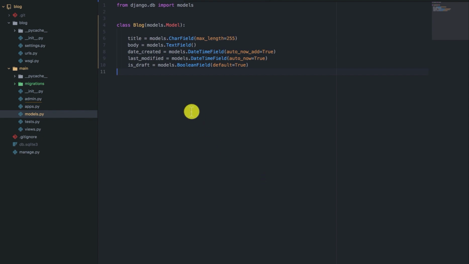In the main app in our project, I have created a new model in models.py known as Blog, which will be used to create blogs in our project. It has several fields: title, body, date created, last modified, and is draft. Date created will be populated by Django whenever we first create a blog instance because of the auto_now_add. So the first time we add a blog, date created will be populated with the timestamp of that time. And last modified will be updated whenever we update a blog instance because we are using auto_now. So we won't have to manually populate these fields ourselves.